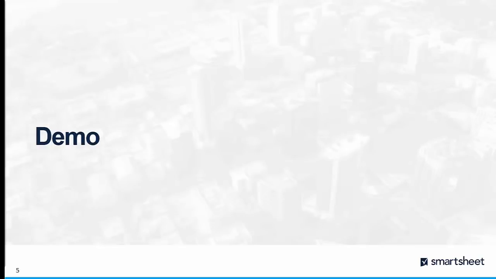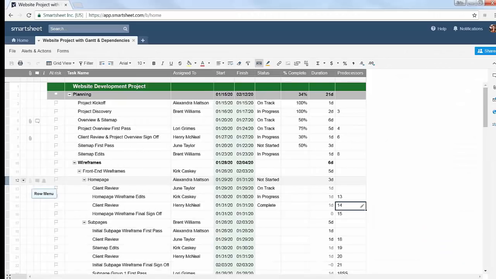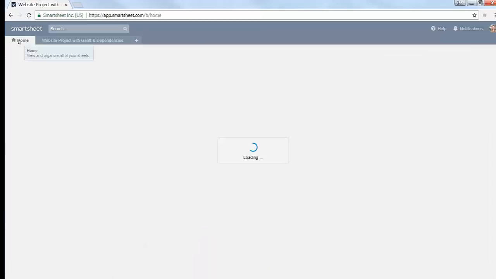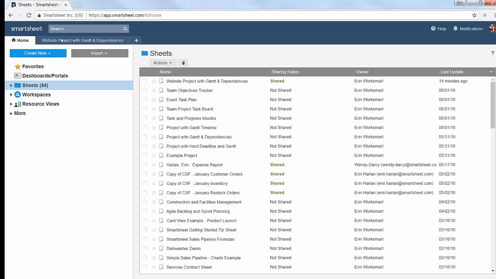Once I've defined those things, I can go ahead and jump into Smartsheet and start building. In Smartsheet, I'm going to go to my Home tab first, because there are a couple different ways that I can create new work in Smartsheet. Number one, I can just create from a blank sheet. So if I hit my Create New button on the Home tab, I can create a new blank sheet, which is a blank grid. I also have the ability to import data from another application.